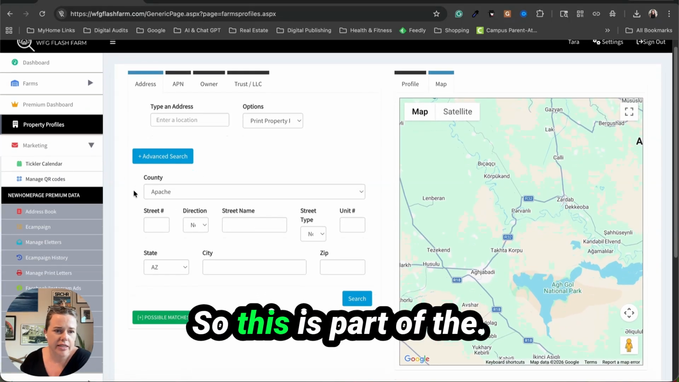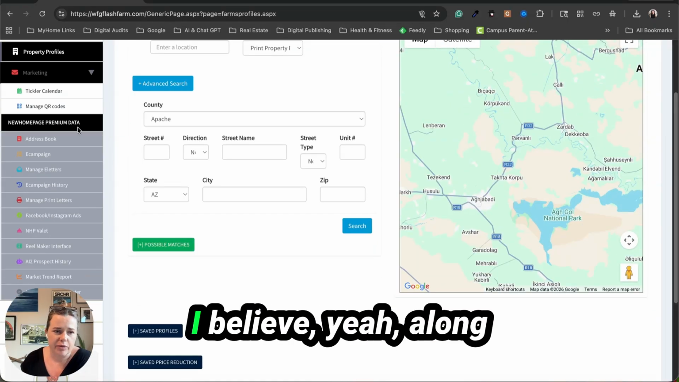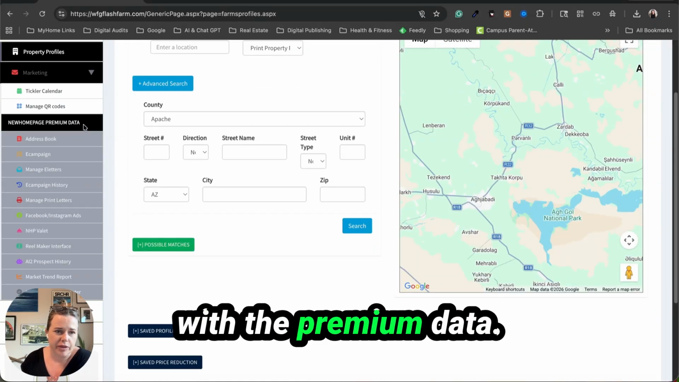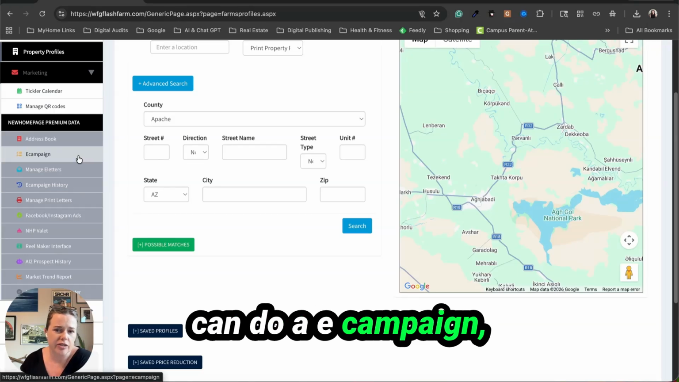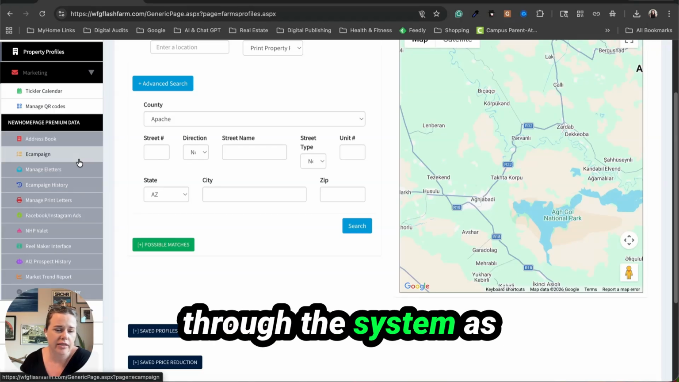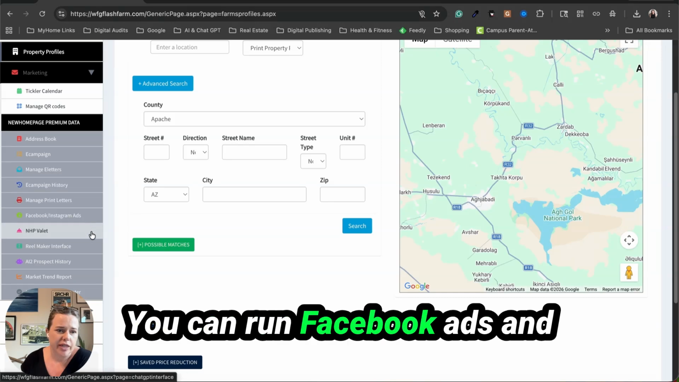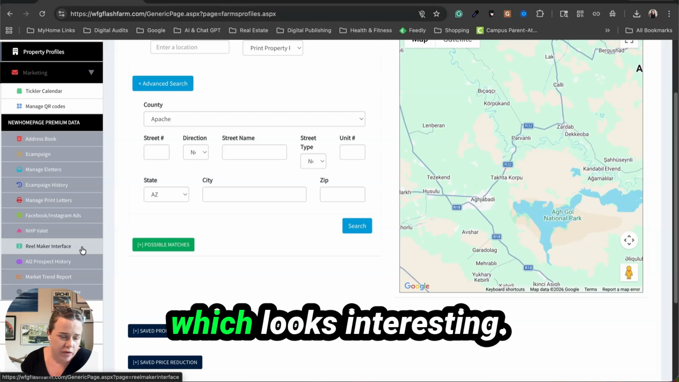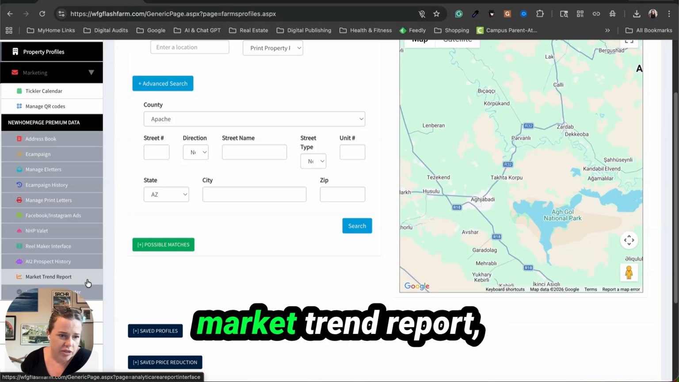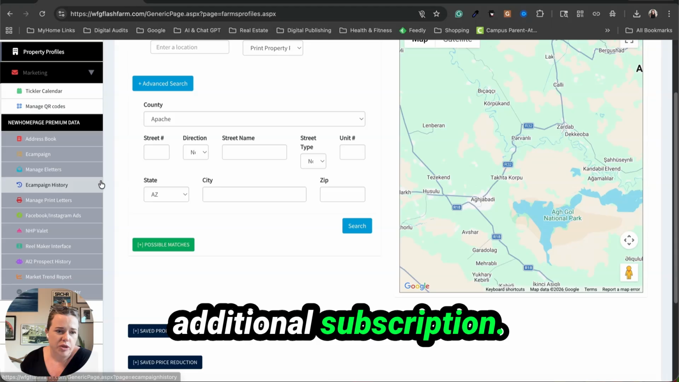Marketing. So this is part of the platform here. It is, I believe, along with the premium data. So there is a cost to utilizing this, but you can do e-campaigns, so email campaigns through the system, as well as printing letters. You can run Facebook ads. And there's a Reel Maker interface, which looks interesting. You can also get a market trend report, some other things. So that, again, is all an additional subscription.